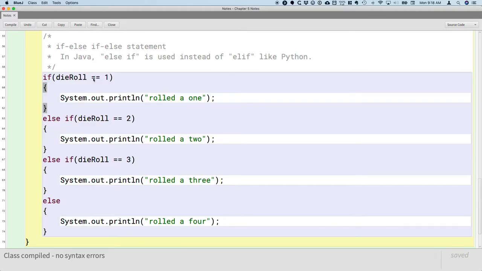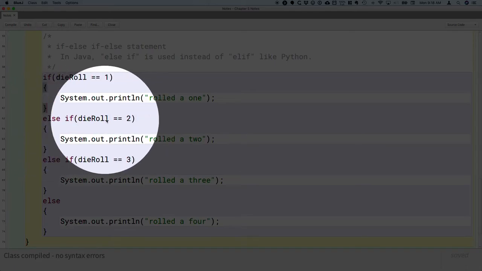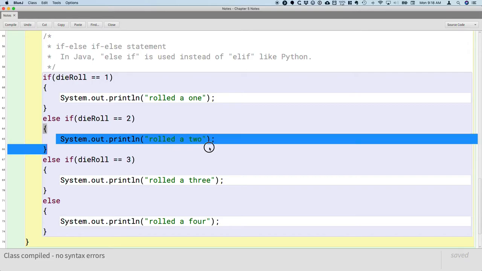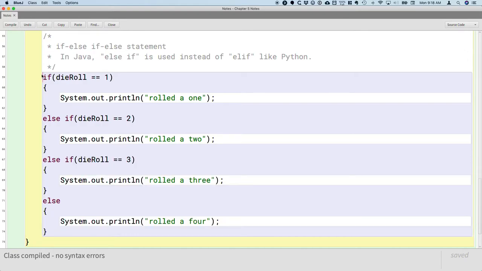Now, if dieRoll is not equal to 1, we just look at the next expression. And we see if dieRoll is equal to 2. And if that is true, we'll print this. And then we'll skip the rest of this. We won't even look at it. So the order in which you structure your if-else ifs is very important. And the way you check that is by tracing through it one line at a time and not looking at it holistically. Often, if these are in a different order, for more complicated examples, it's not going to behave the way we expect.